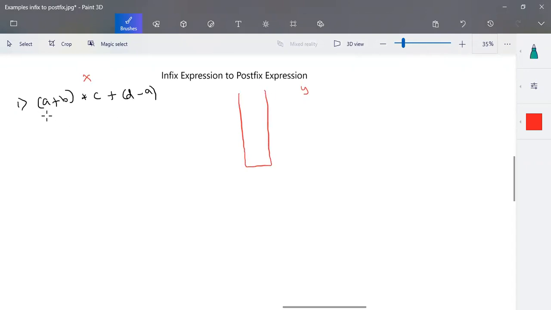So first, we are going to scan it from left to right, one element at a time. The first one we have to scan is the open bracket. When it is open parenthesis, we directly enter it into the stack. And next one, A is an operand, and whenever an operand is scanned, we directly add it to the postfix expression, the output postfix expression.